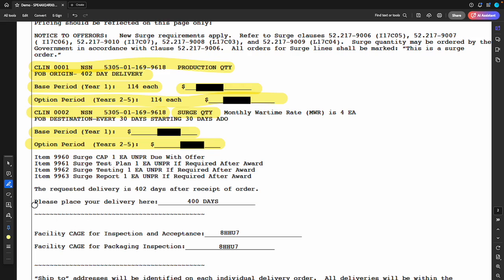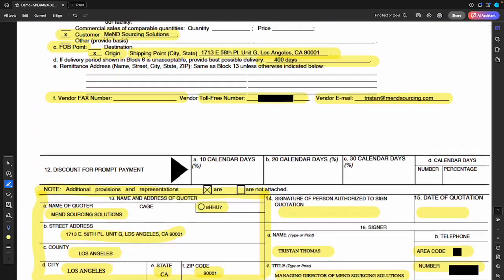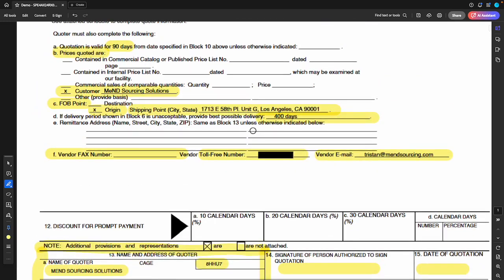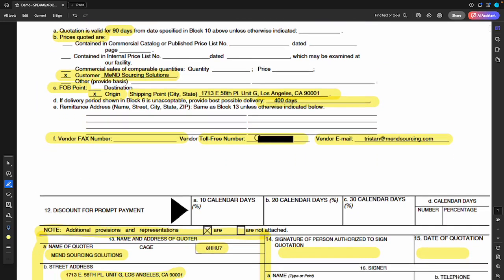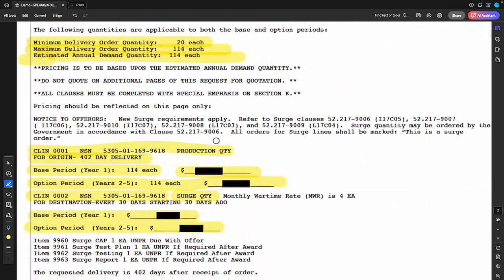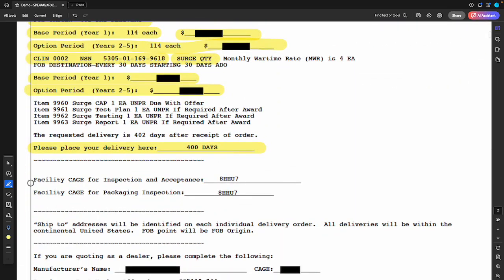Also, when it comes to your delivery, what you want to do is write down exactly how many days it would take you to deliver the items. We're talking about the CLIN number 1 here. This number right here, 400 days, I wrote in, and it must match this up here, which is telling them to provide best possible delivery of 400 days. So 400 here and 400 here.